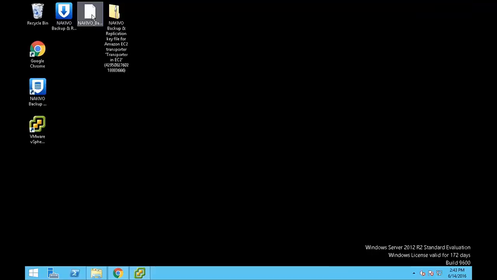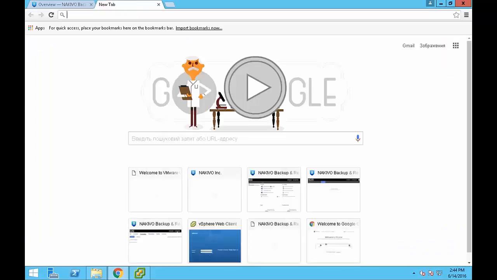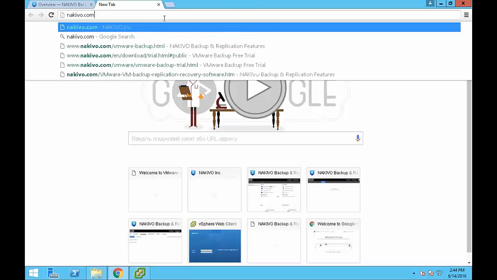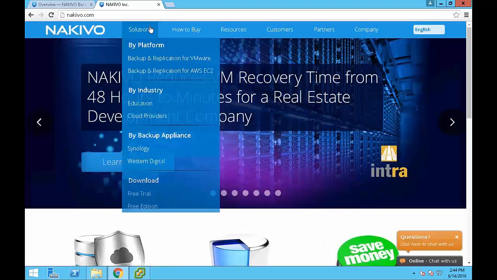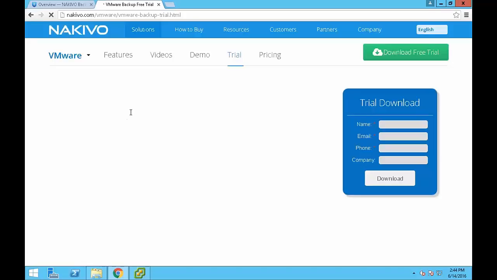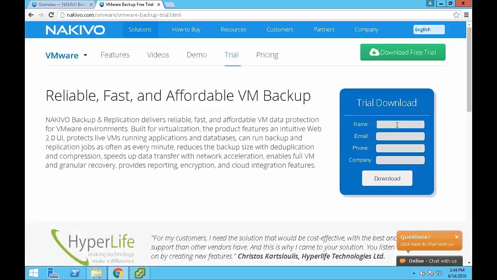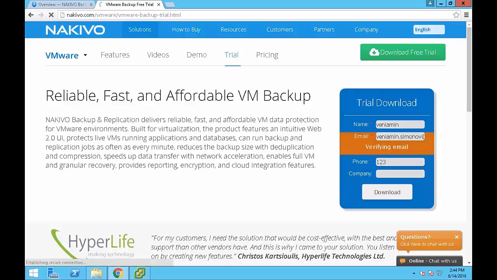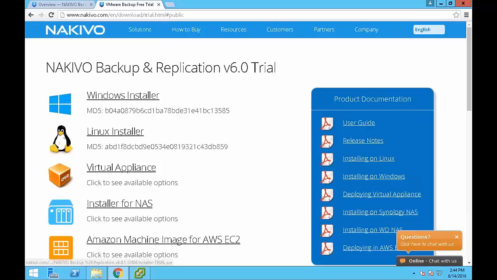I have downloaded one from nakivo.com, but before showing that, please let me show you what options there are for downloading the virtual appliance. So all the installers can be downloaded from the product website by clicking the download free trial. You have to provide your name and email. I will just provide some phone number. It's verifying the email, and then you have all the options to download and install.